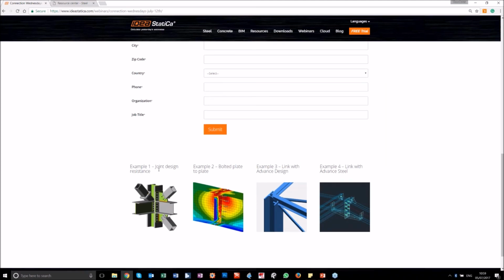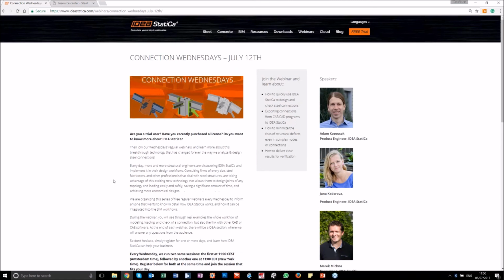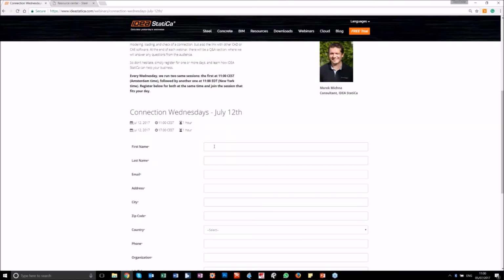So you can see we're going to show about joint design resistance, a bolted plate, a splice connection, plate to plate, and some links with advanced design and advanced steel. So you can just register here.